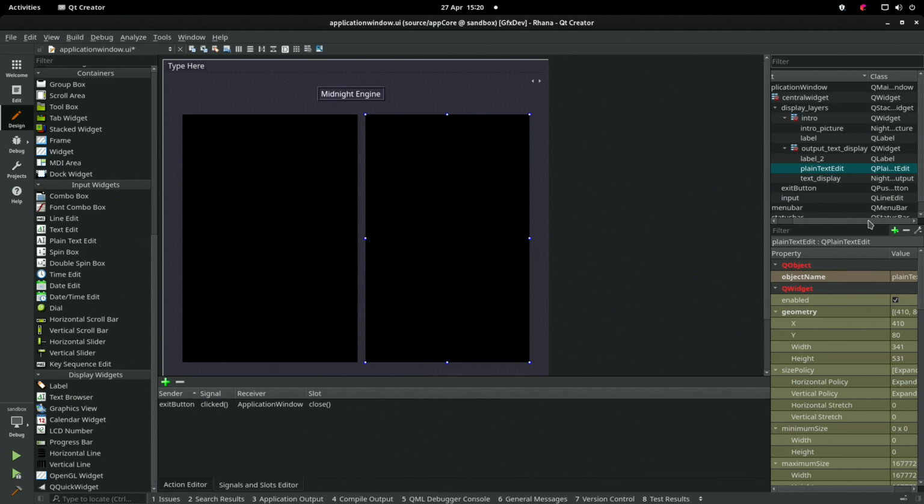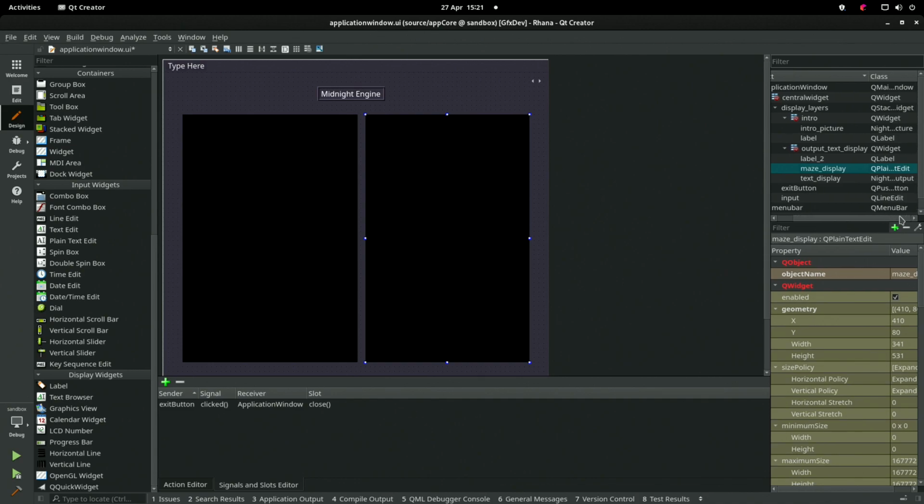Yeah. We can't upgrade it because we haven't got anywhere to upgrade it to currently. So that just says text display. Let's call this one maze display. Alright, we're getting somewhere. We've done our first program. We have nowhere to send it yet. We have to send it to a copy of that one there.